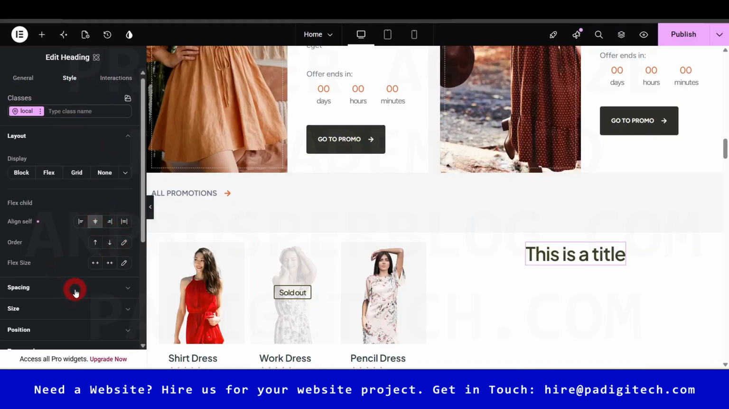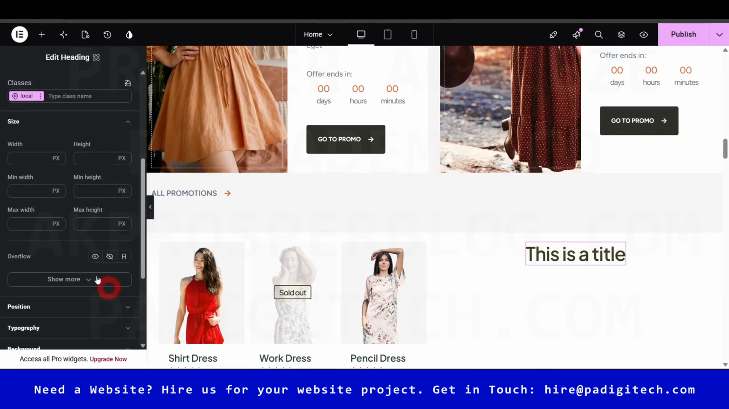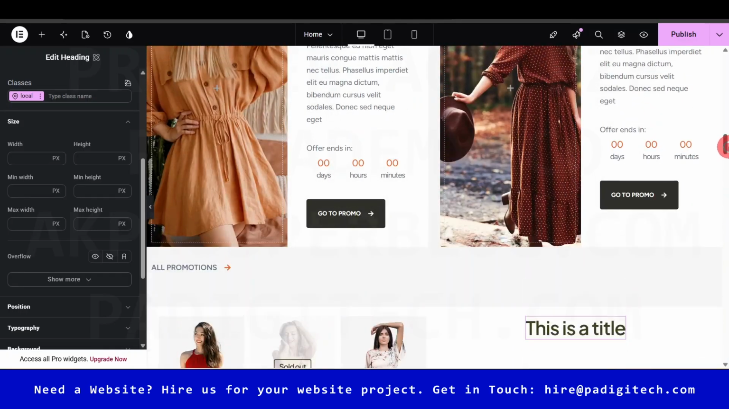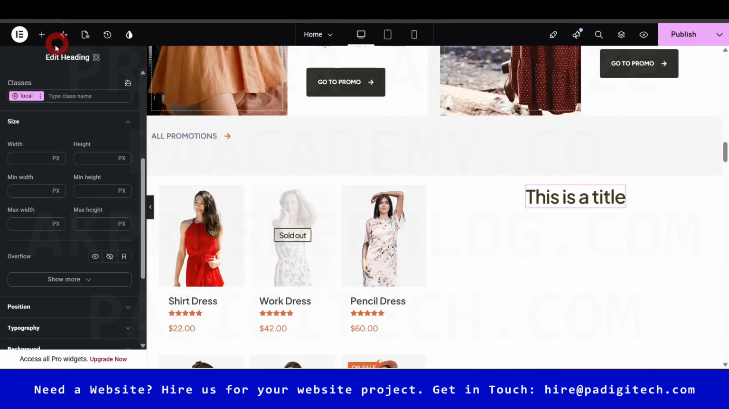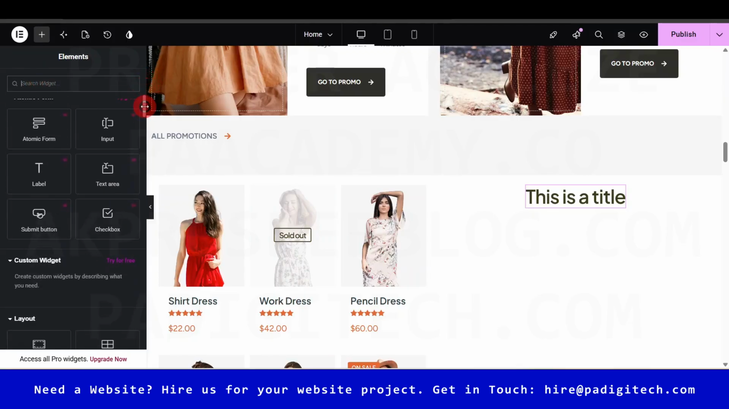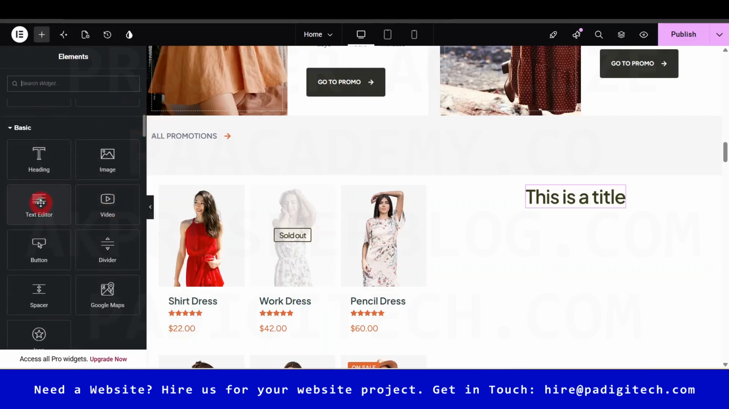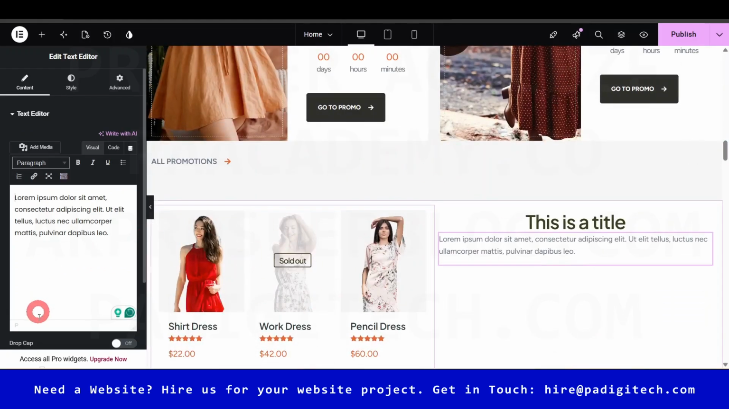Then the size, you want to increase the size, and you can also do that. And maybe after putting the heading, I can decide that I want to add some text. If I scroll down, I'll see text editor. See it right here. So you can be very creative with all of this. So basically that's how everything here was created.